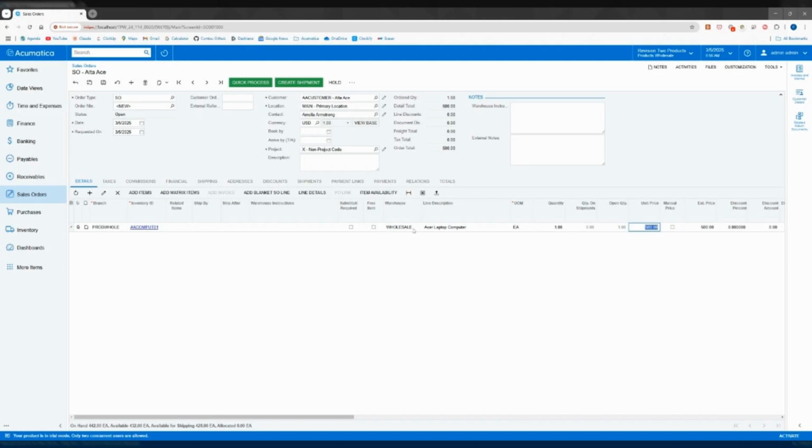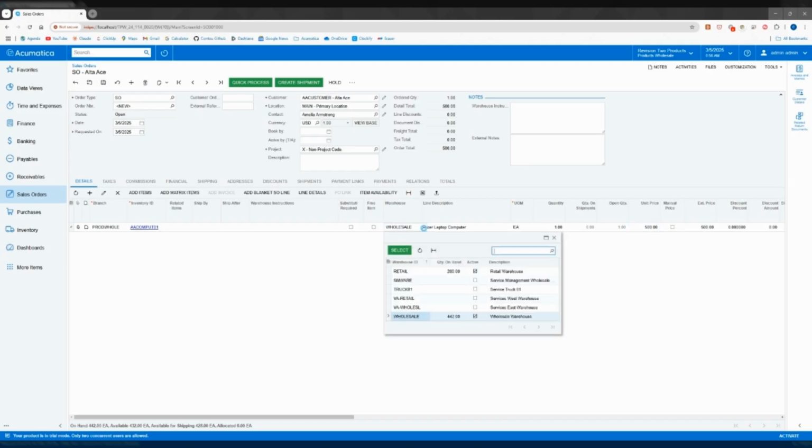Something that's important to note here is that the warehouse needs to be set to the warehouse that is set to be a TPW warehouse. If you're curious how to do that, you can reference the setup video.